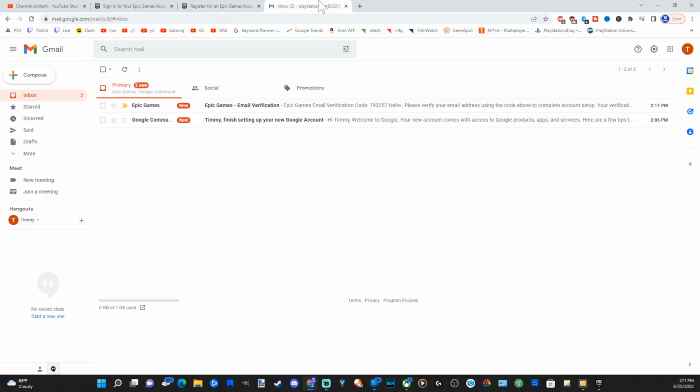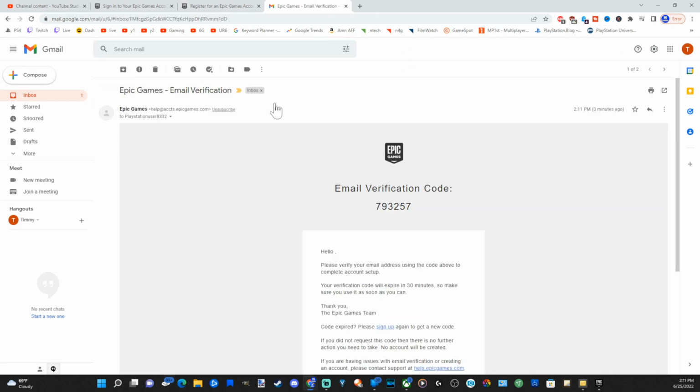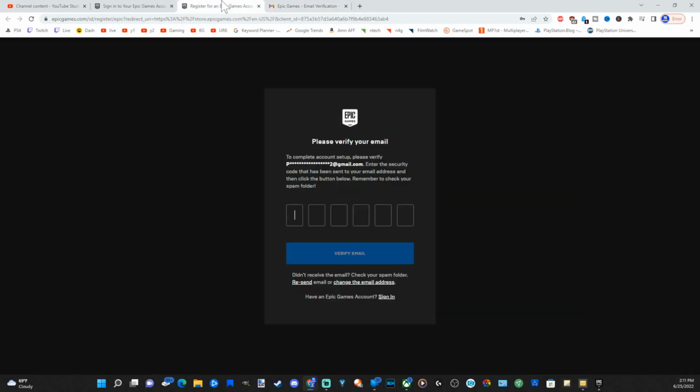Now check your email address associated with that account, and there will be a verification code right here. You just want to copy it over, go back over to that screen, and paste it in here. Go to verify email address and you should be logging into your account now.